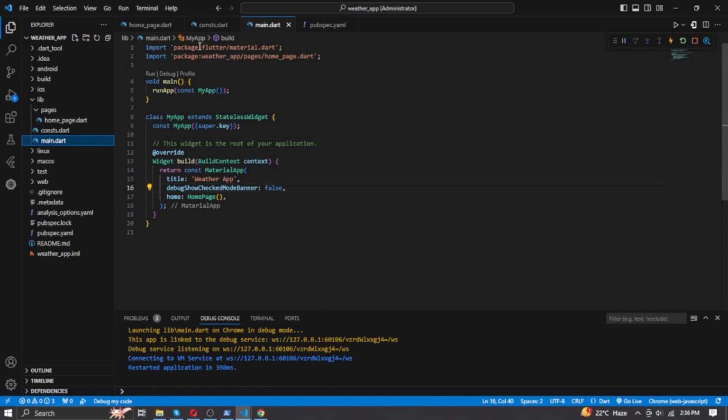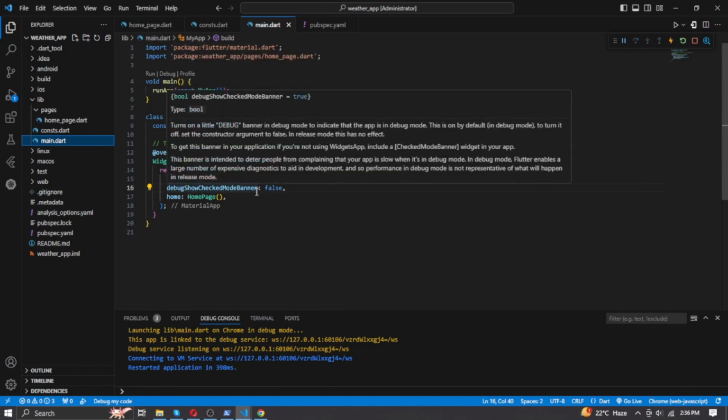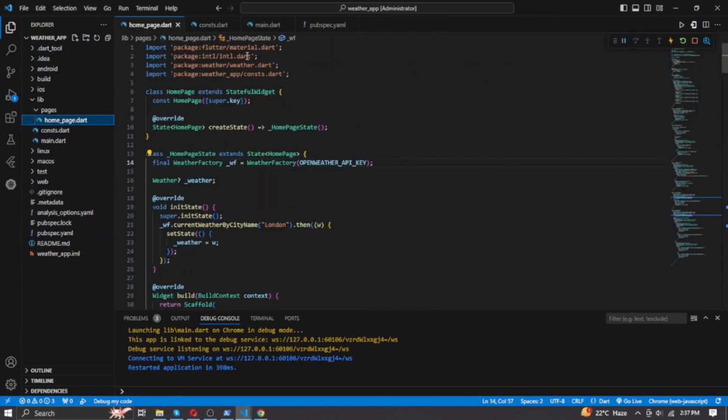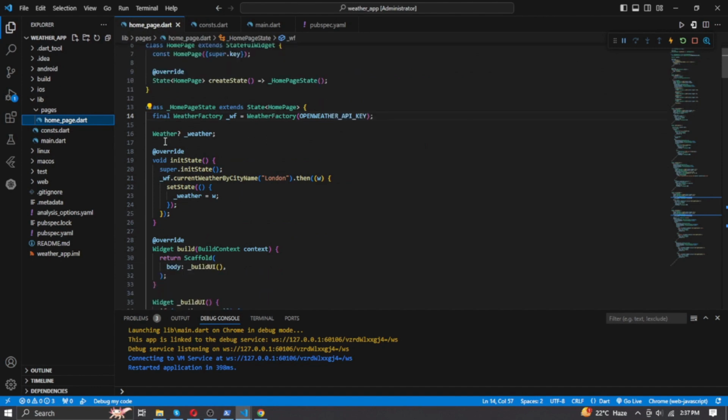In main.dart we imported some packages and added a stateless widget, added its title and home. In pubspec.yaml we added weather and intl, and in home page we imported some packages, added a stateful widget and added WeatherFactory. In initState we added the city name and specified weather to W. In city name we can change the name. You can write it Abu Dhabi, New York or any other city.